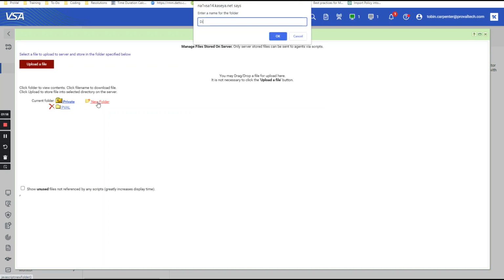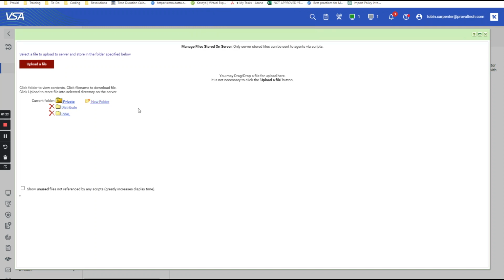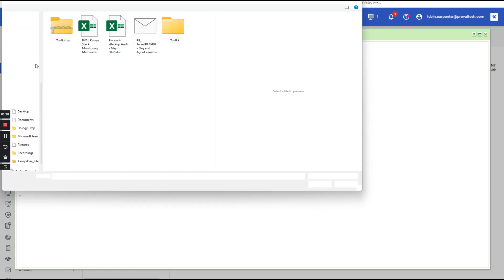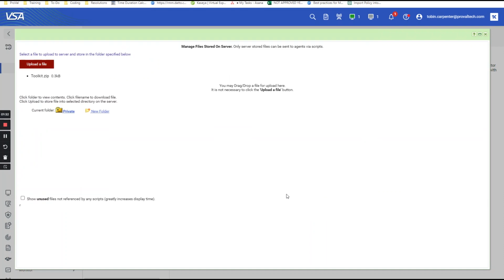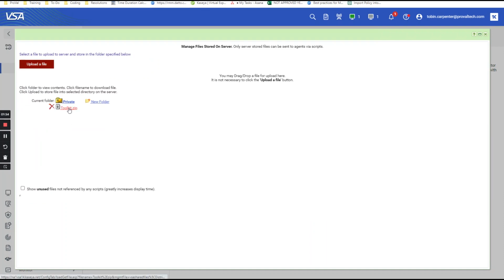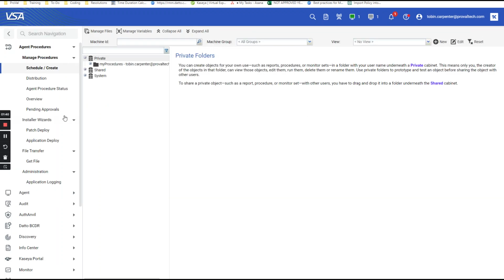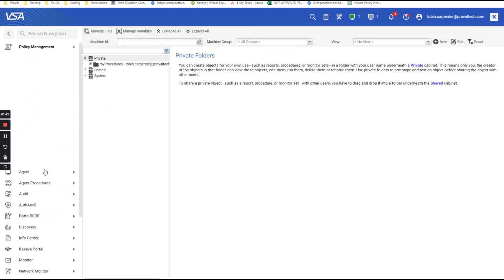Let's create a folder called Distribute. Select OK. Now we've got that folder, select into that folder, and let's select Upload File. Let's select our toolkit file, select Open. Give that just a moment, and it could, of course, take longer than that depending on the size, but now we have that file there. Let's close Manage Files and head back to the policy.